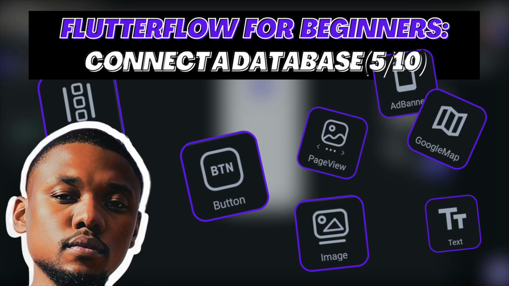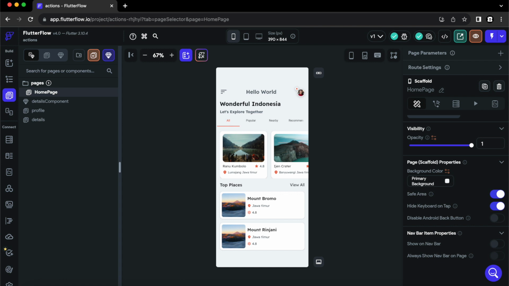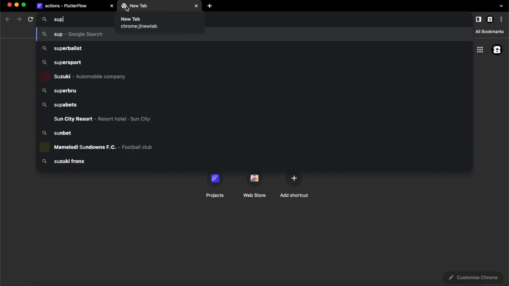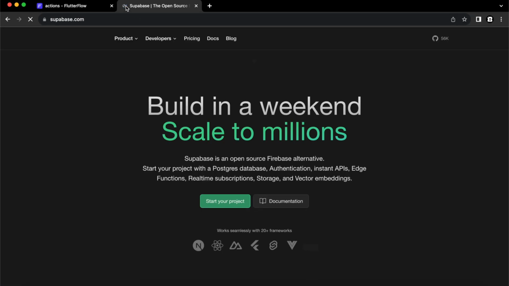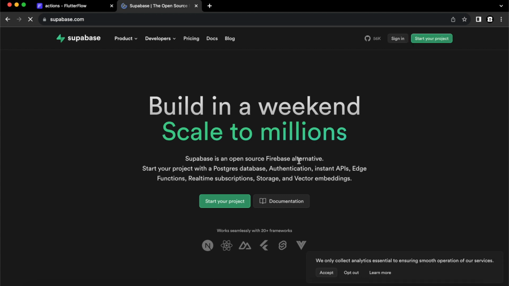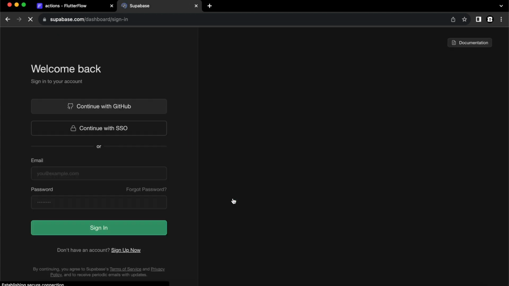Alright, let's connect the database to our app. If you'd like to follow along but do not have this app already, then don't worry, you can just go to the link in my description and you can find a link where you can clone this app. So the first thing to do is head on over to supabase.com to create your account. If you've got an account already, you can just skip this. So let's go ahead and start your project.